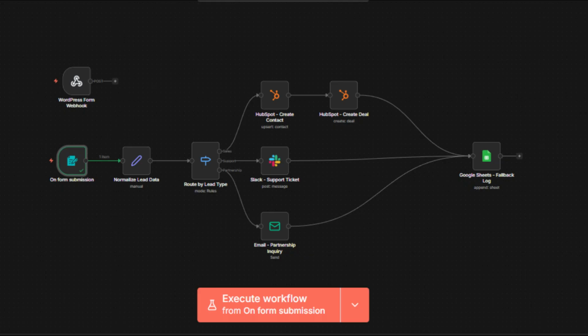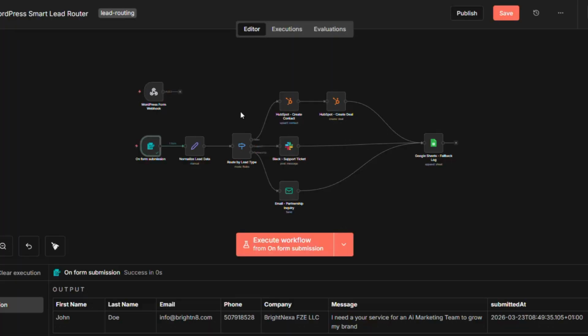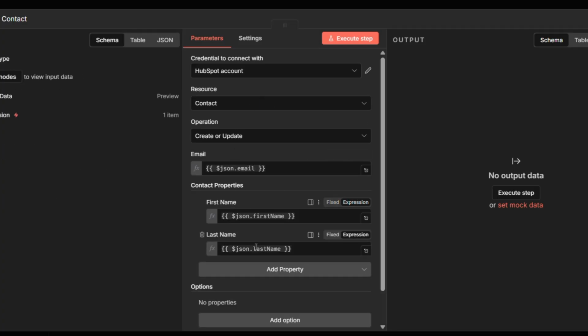Contact Form 7, any form that supports webhooks. When someone submits that form, n8n catches it via webhook. Then we run a simple routing check. What type of lead is this? If it's a sales inquiry, it goes into your CRM. I'll use HubSpot, but you can swap this for Pipedrive, Notion, whatever you use.